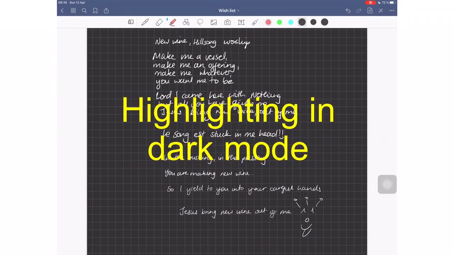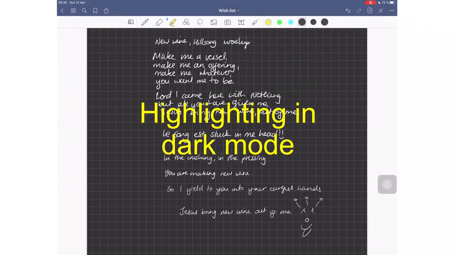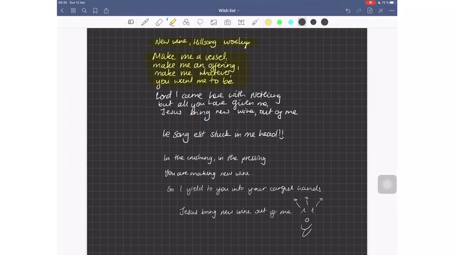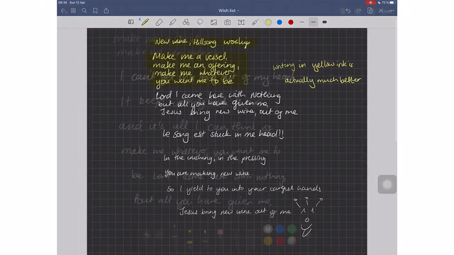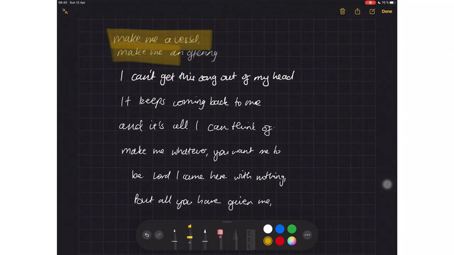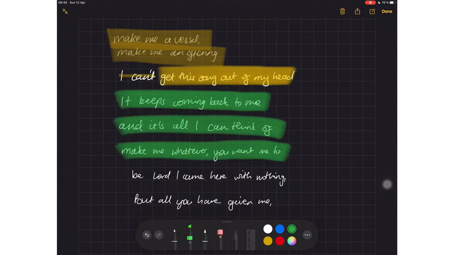Highlighting for dark mode paper. Highlighting in dark mode doesn't work the way it does in light mode. As I keep highlighting like this, I'm thinking, why not just write in yellow ink? Apple Notes got the idea, but I've never liked their highlighter. I've got to admit it seems to look better in dark mode though.